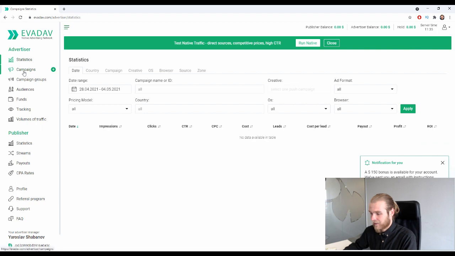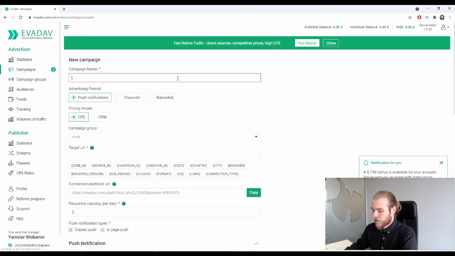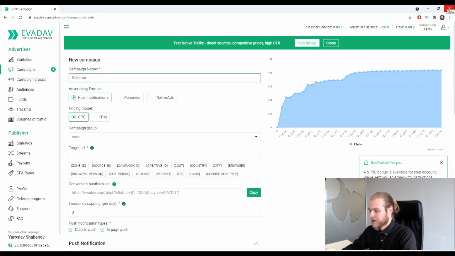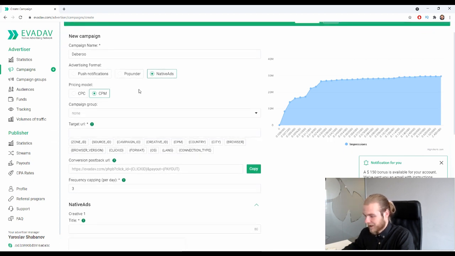So right here we have campaigns, and we're going to click on this plus sign to add a campaign. First we want to give our campaign a name. Let's just call it Deberoo. Then right here we can choose our advertising format, so push notifications, pop-under, or native ads. Now we are going to focus on native ads, so we'll just keep it like that.